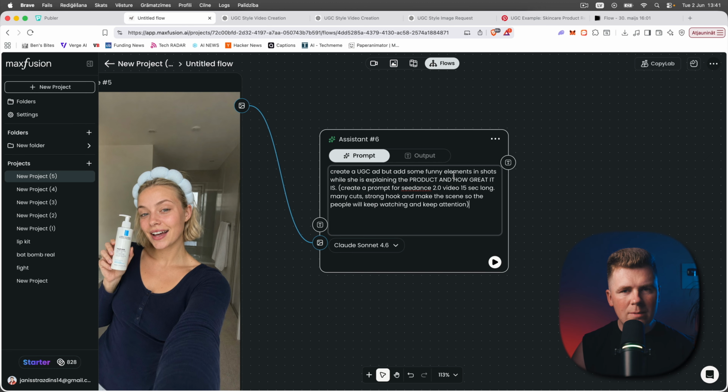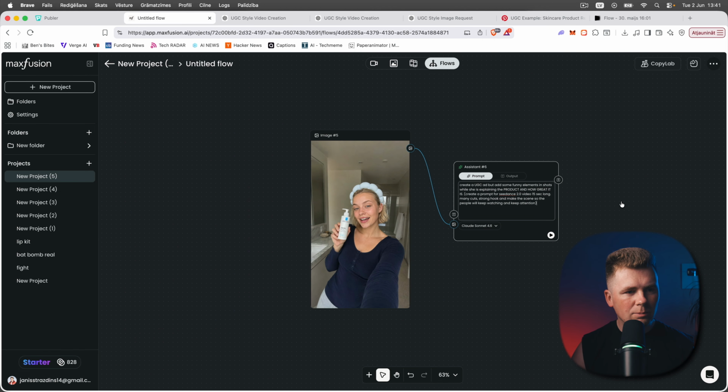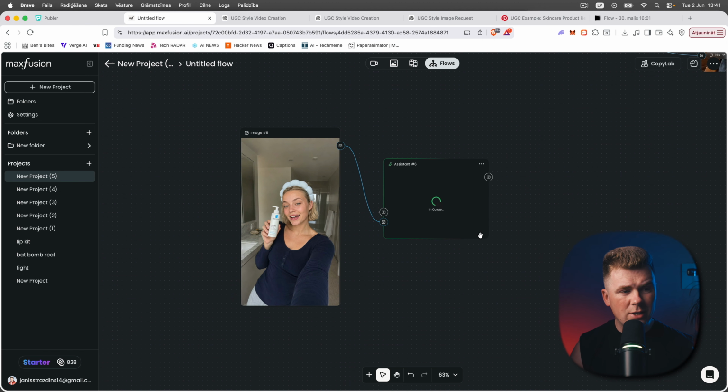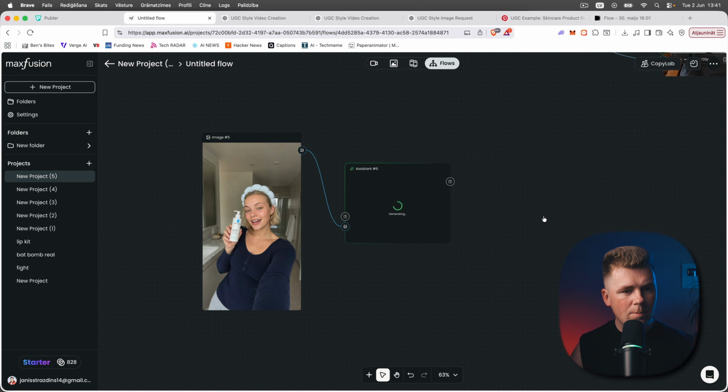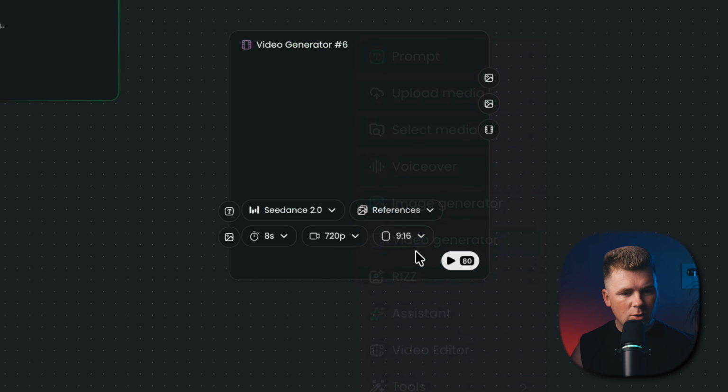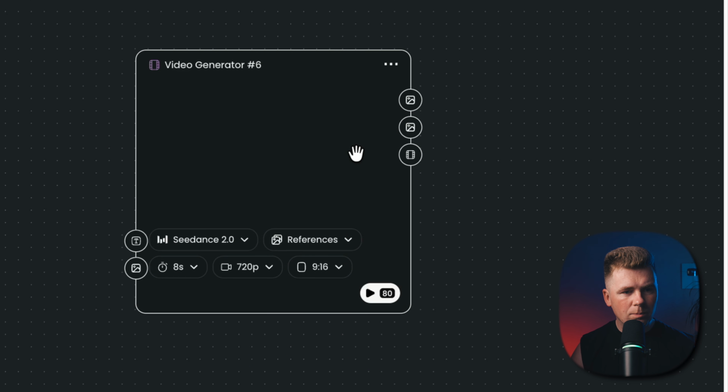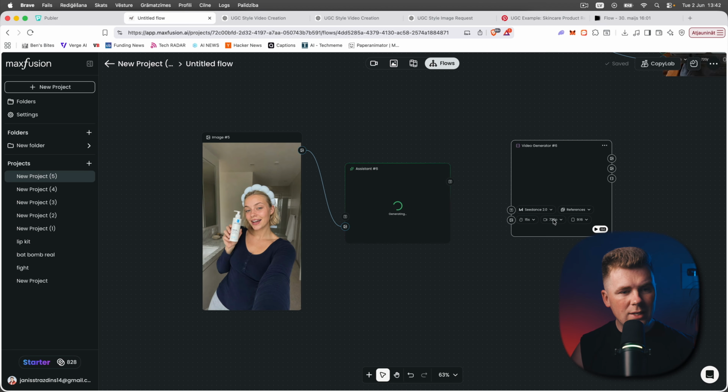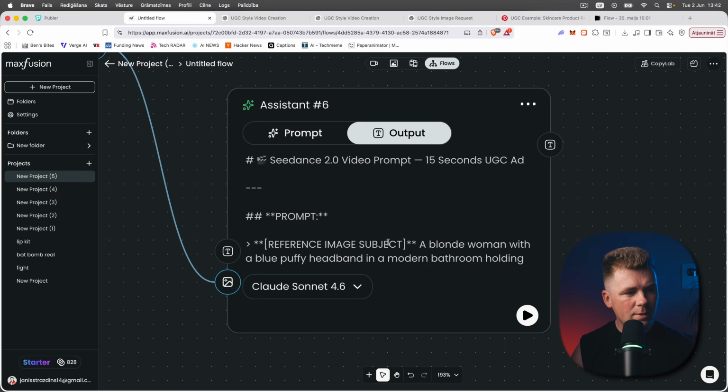And create something funny, because people like to be entertained. And let's just press run. So the Claude Sonnet will basically create an insane prompt for the specific video. And here we will just create a video generator. We will choose Seedance 2.0, references, 15 seconds long because our prompt is for 15 seconds. 720, it is all right. And 9:16, the same. And now the prompt is ready.